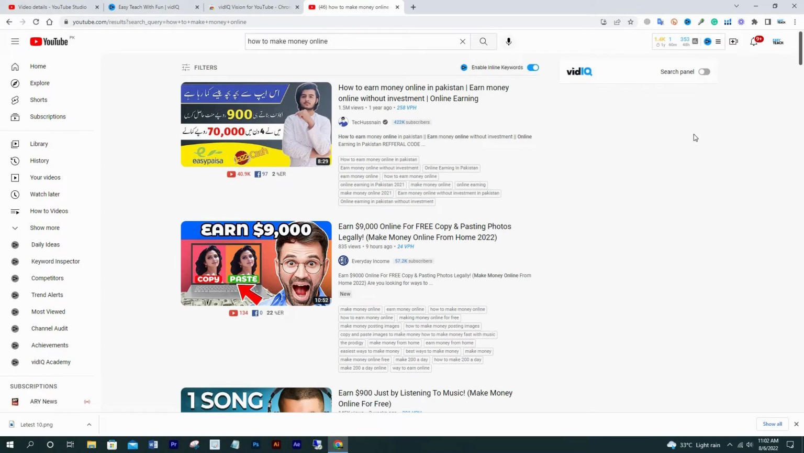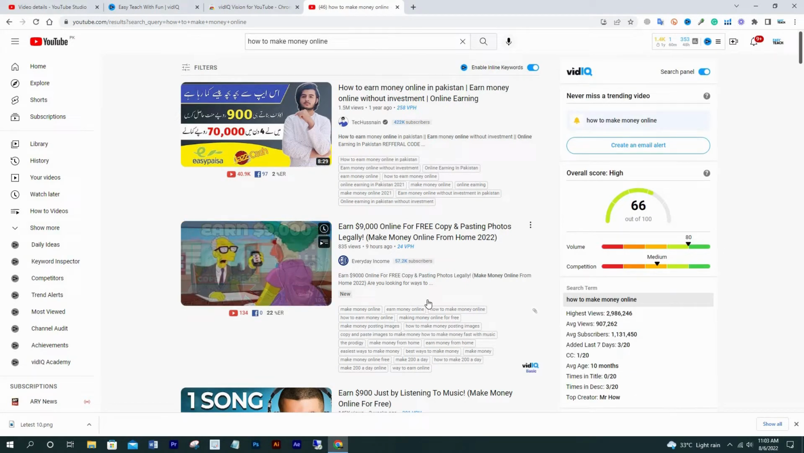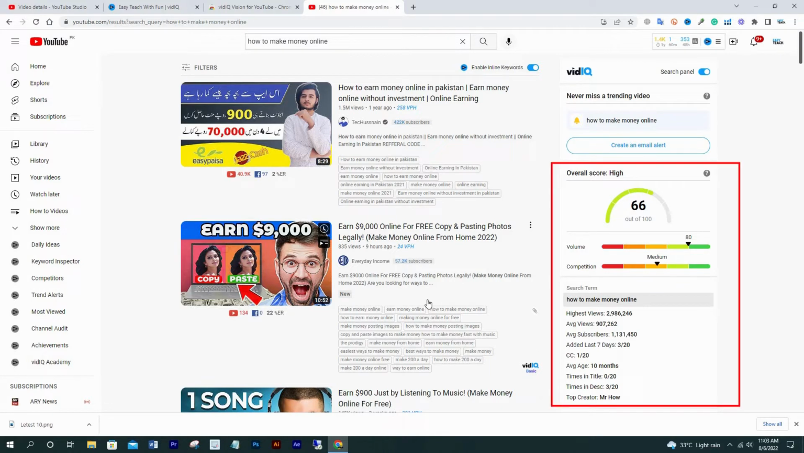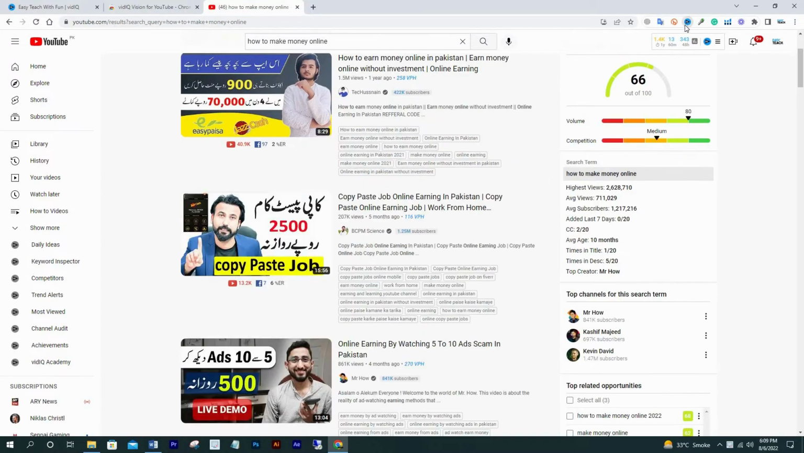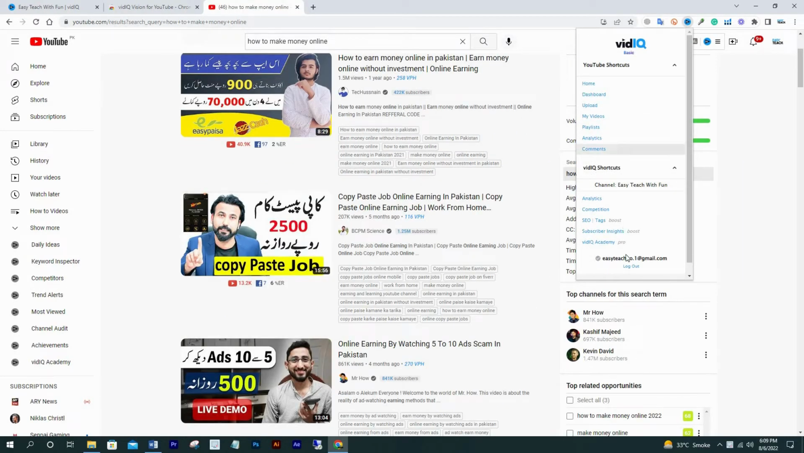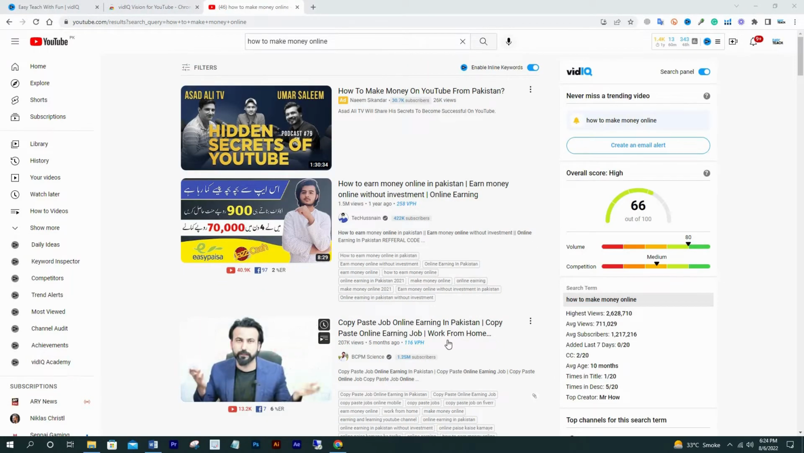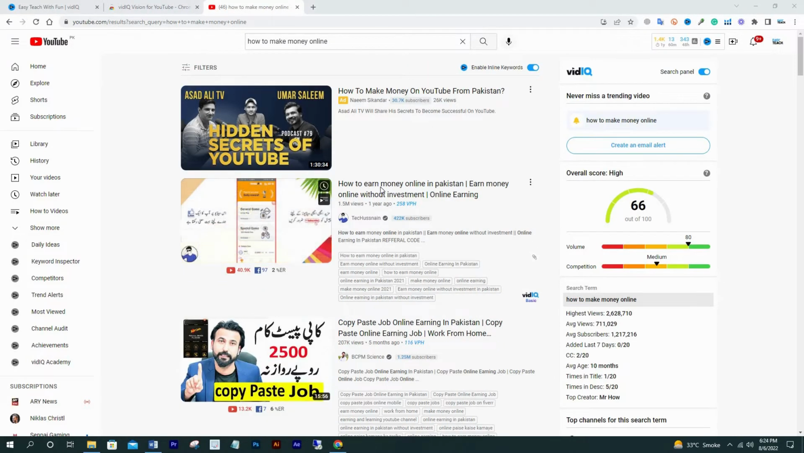Now if you enable this search panel, then boom, here's more detailed information about your searched keyword, like search volume, competition. I recommend you to find topics having maximum search volume and low competition. Make sure to log in to your VidIQ Chrome extension for those options. You can check out this video description below to sign up with VidIQ. You can open video and check tags ranking like that.